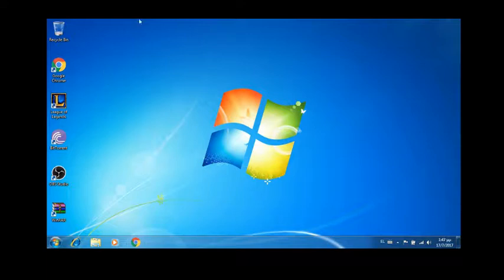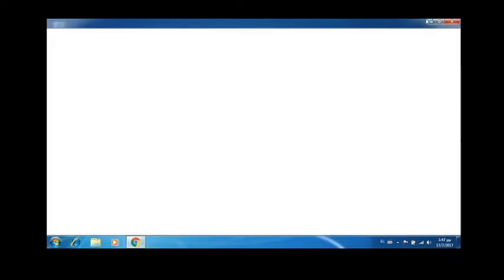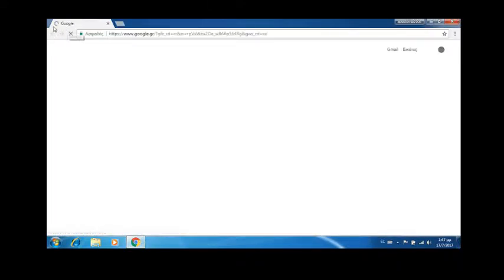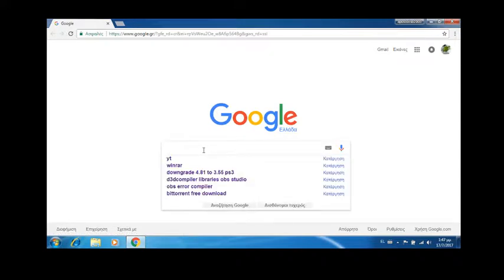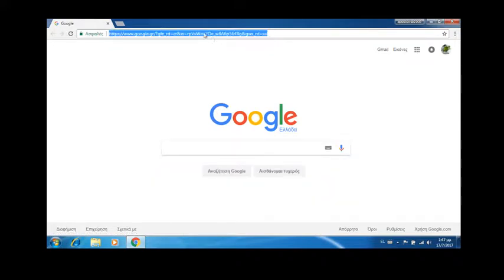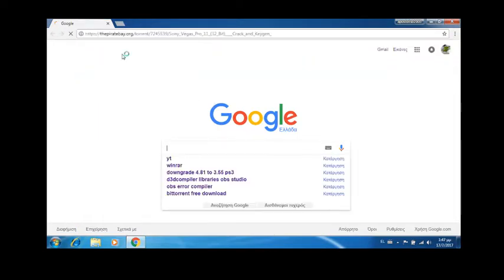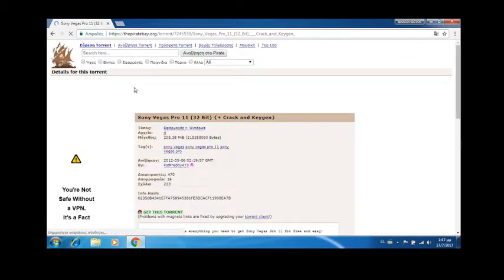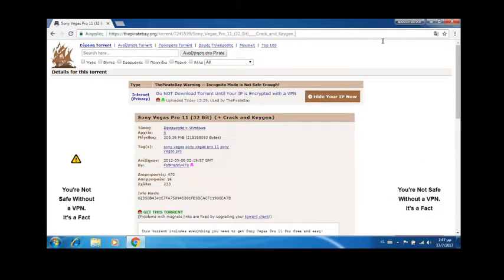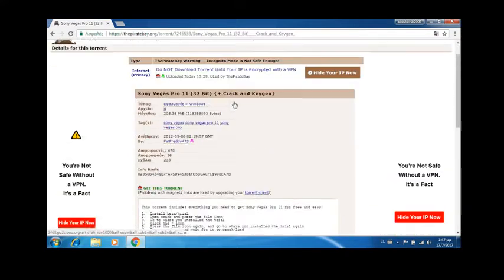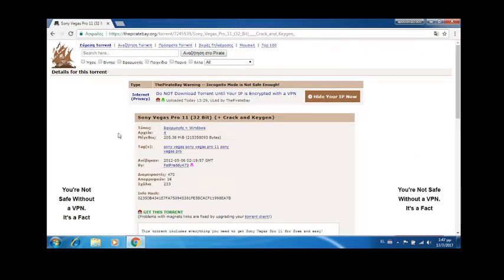So what you need to do, you need to go to your browser. It can be any browser, but I recommend Google Chrome, but it doesn't matter. And what you want to do is go to the link I have in the description. I will have this link here in the description. It will take you to this torrent site, and yes, this works with a torrent.